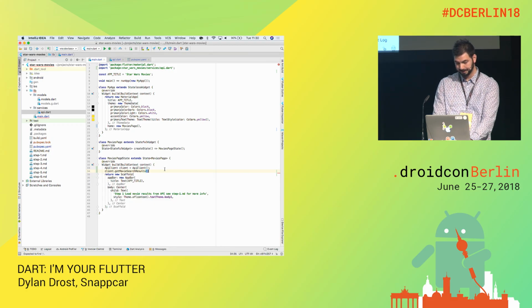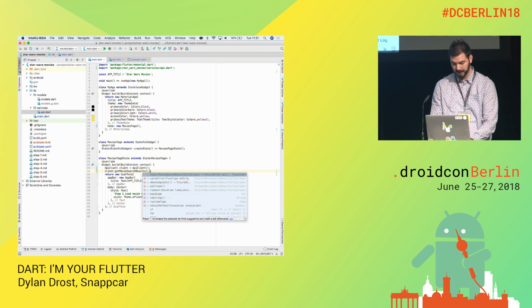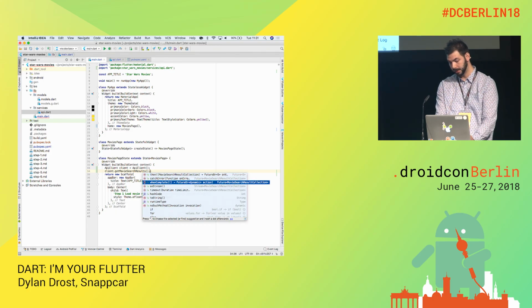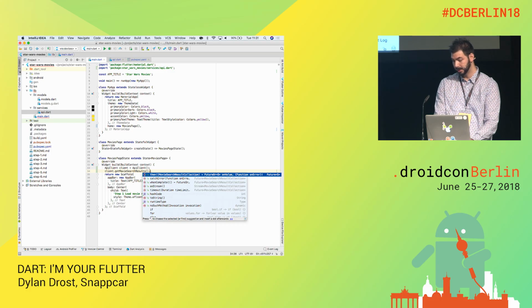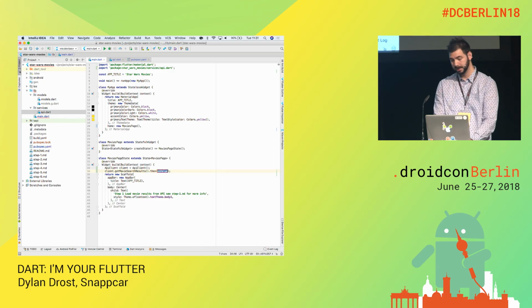Get movie search results. But if we call this, actually nothing happens because we don't know when the result is returned, and we can't do anything with it yet. So what Futures offers us are a few methods that you can apply on them, like then, catch error, when complete, that handle certain stages of the future. So we're going to use the then method, which returns a value of a movie search collection.